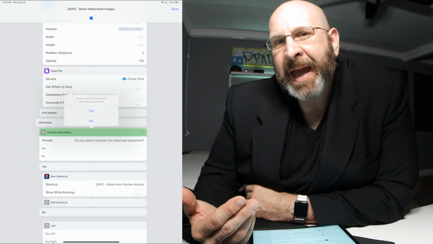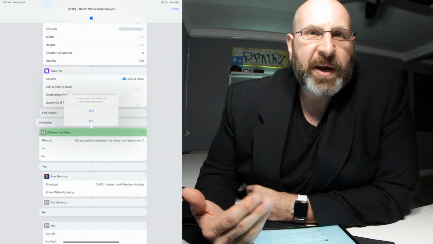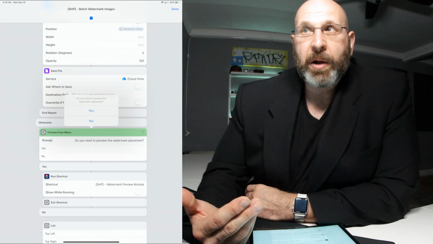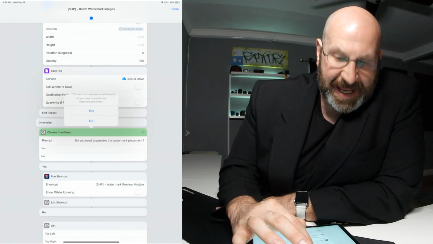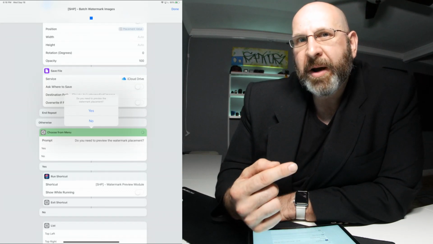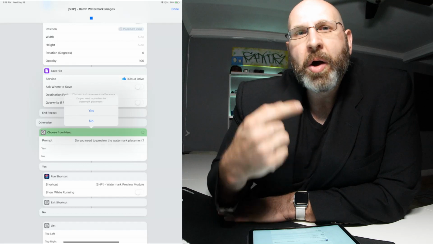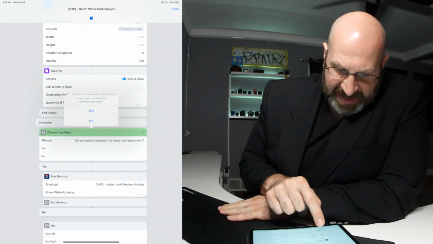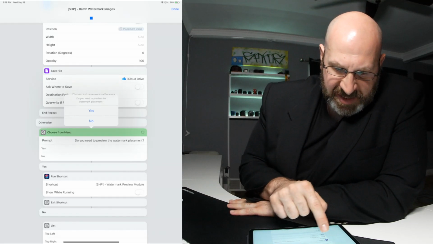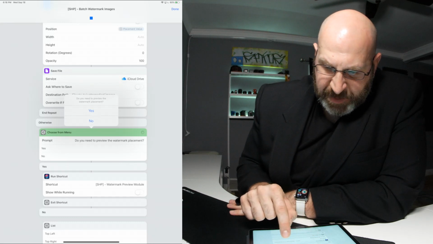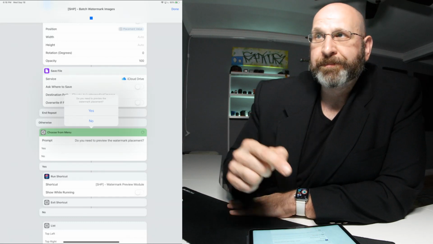But in the beginning, you'll need to preview it to figure out where it needs to go and if it's going to look good. So I'm going to say yes, and when I say yes, that's going to trigger the preview module to run. So I hit yes, and you can see right down here underneath, if I choose yes, it says run shortcut SHP watermark preview module.